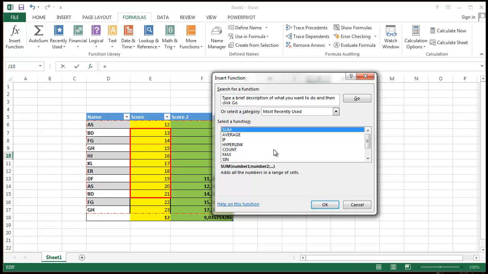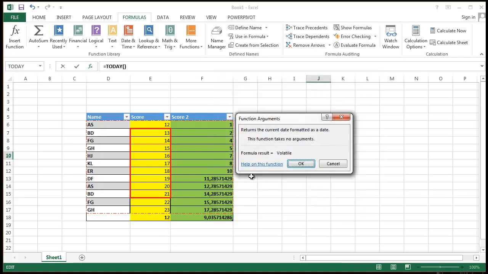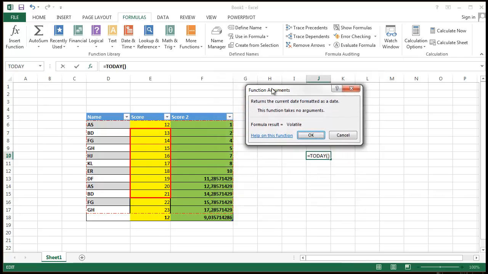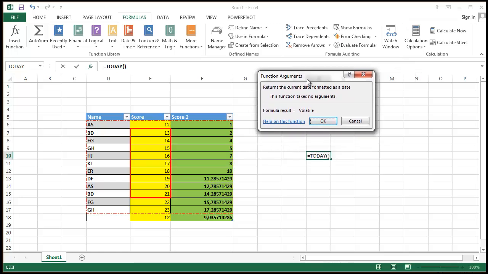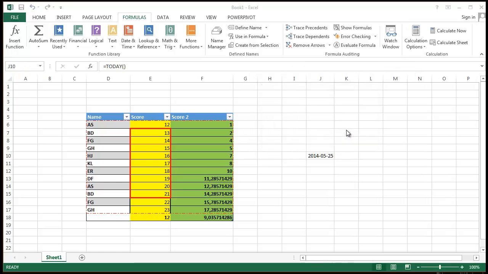The TODAY function is used in this example. So let's find it. Let's type in today and press Go. So this is how you find it. Let's double click on it and press OK. And what you see right now is the function arguments you need to input. But as I said, we don't have to do this right now, so let's just push OK.